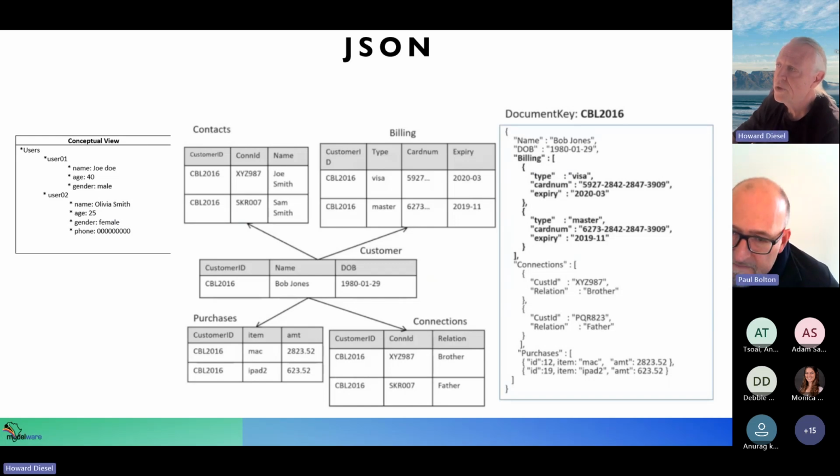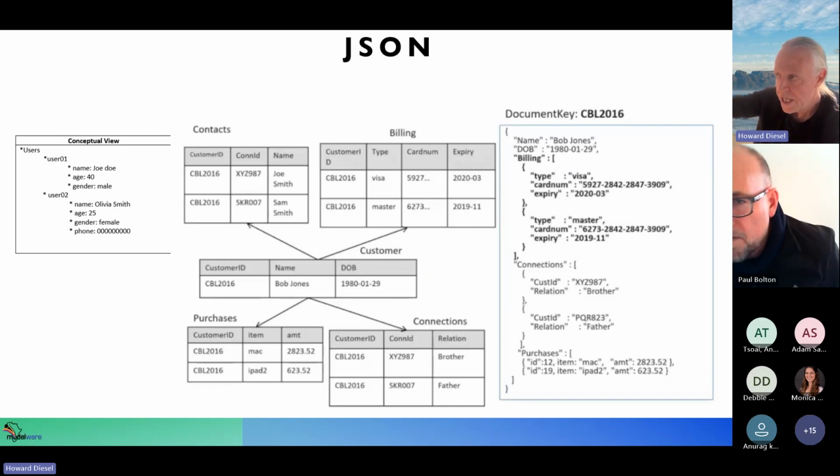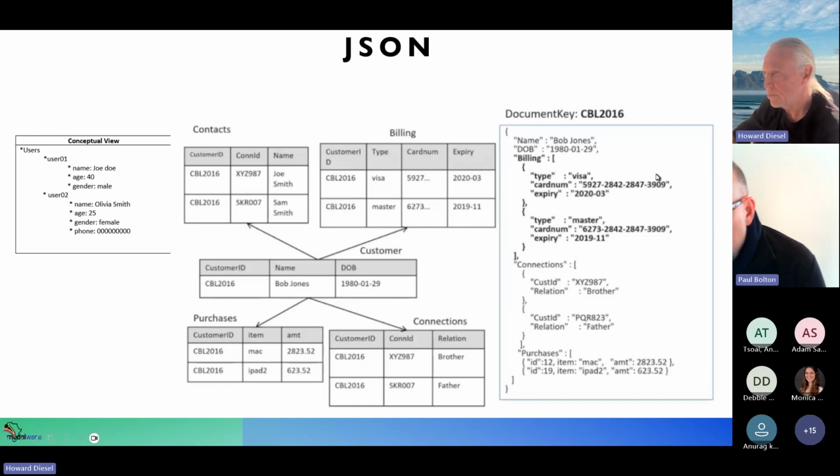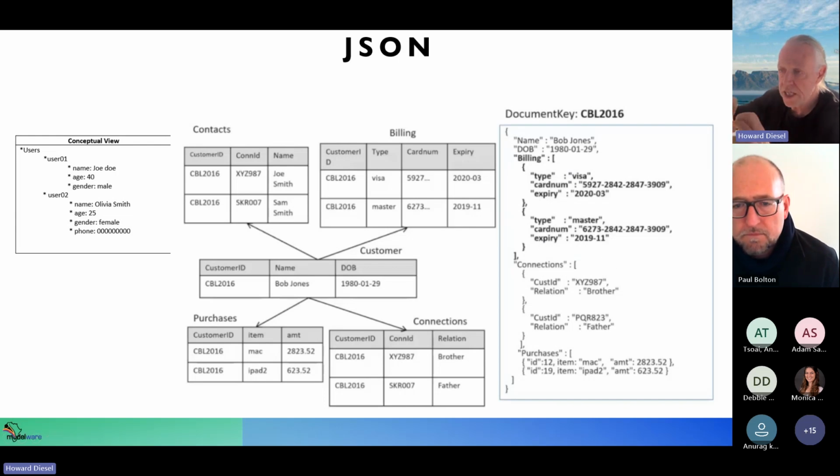Yes, correct. So Paul, this type of format is really nice for taking out of the database and giving to the application so that they can present on the screen. There's Bob Jones and his date of birth and his billing. Really nice way of moving the data from the data storage engine to the front screen. But when you want to start calculating, for example, how many Joe Smiths do we have, or Sam Smiths and stuff like that, you've got to get all the documents together in a single database.